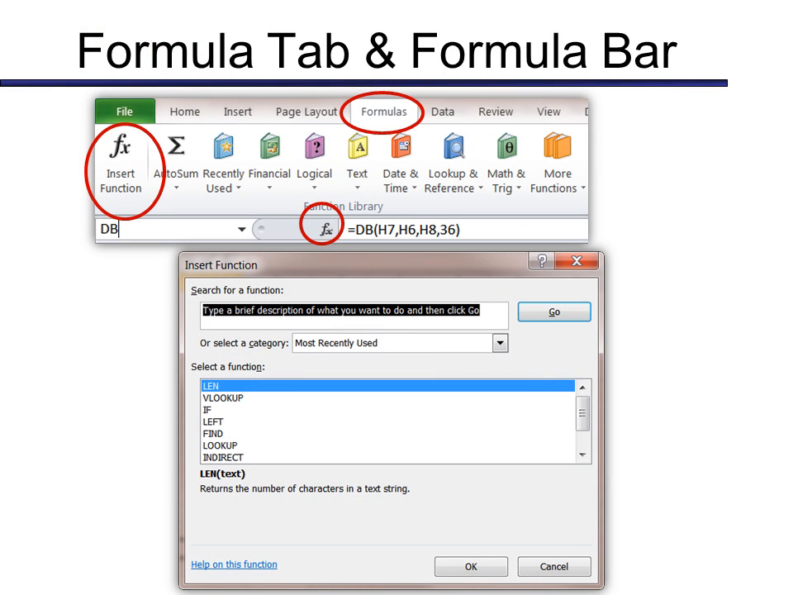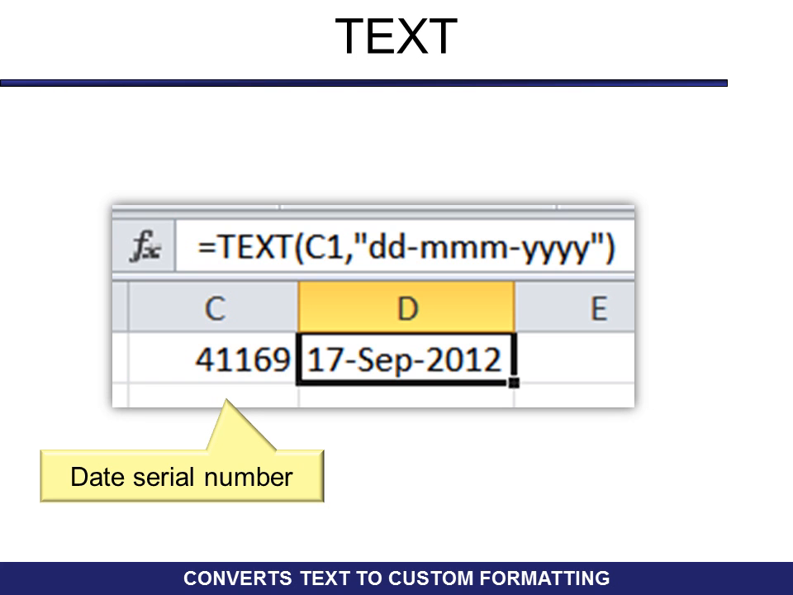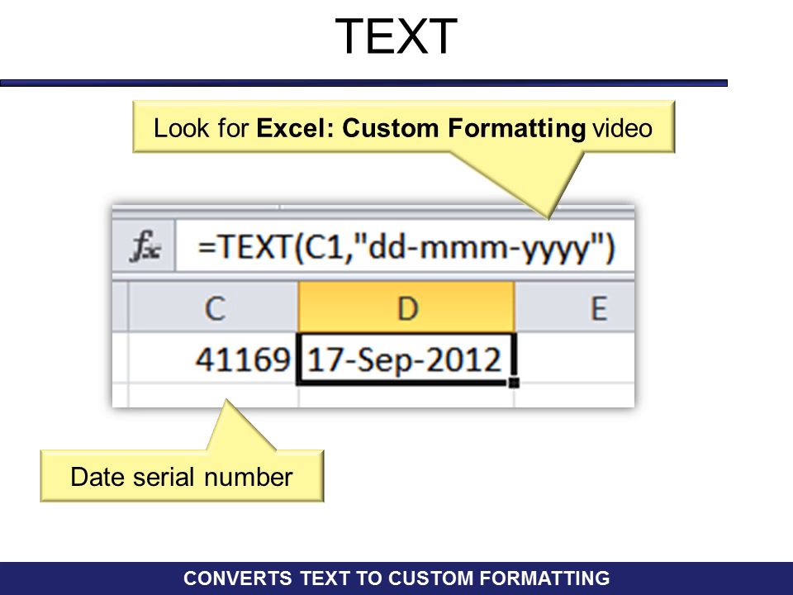Functions are on the formulas bar under the fx Insert Function, or the fx on the formula bar itself. You can search for it, or if you know what it is, you can just type it in and find it. The first one I want to show you is pretty simple. It's a text function, and essentially that will take something like a date serial number here and format it a certain way. I want to show you that because we do have a class on custom formatting, and if you don't know how to do that, you might want to watch that class.